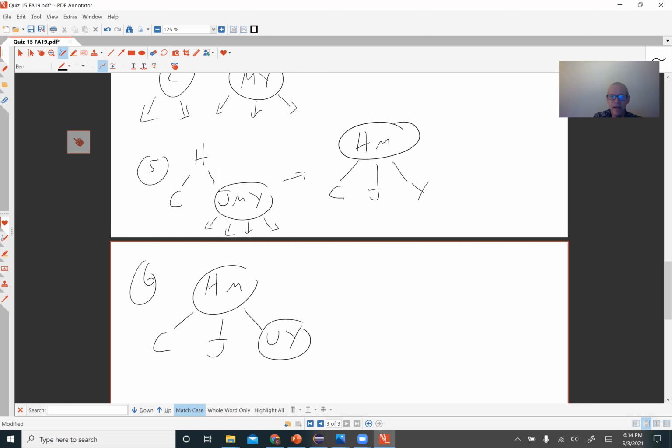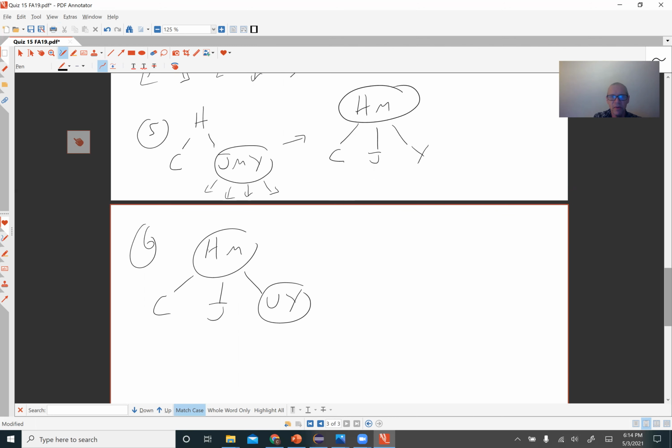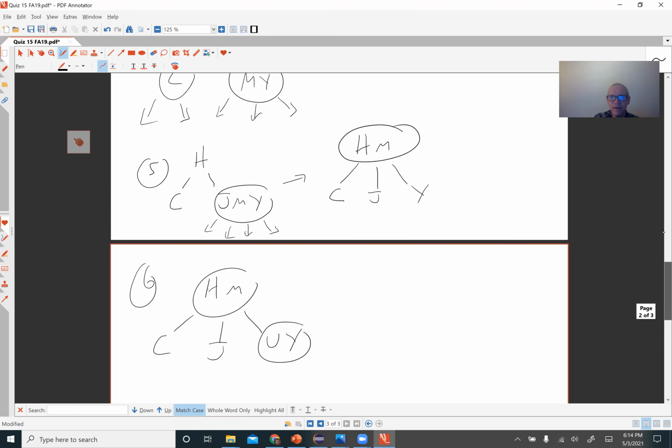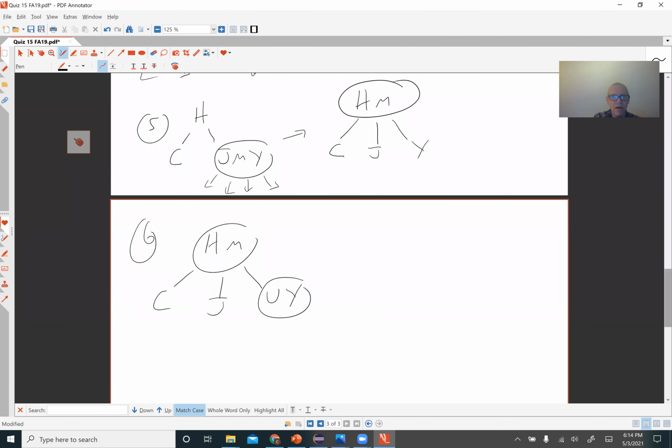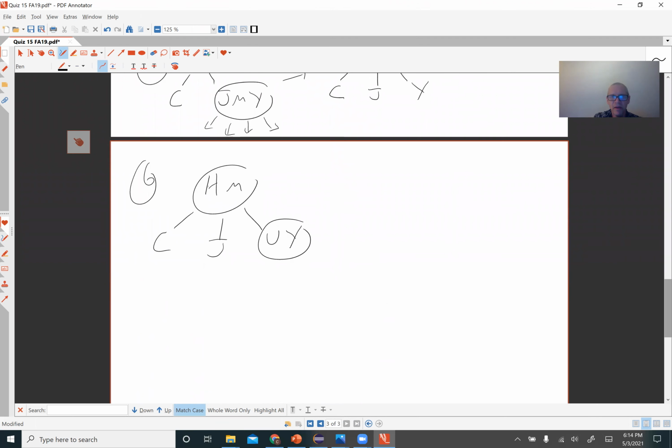Okay, that's fine, because we have 2 keys, right? We can have 2 keys in a node, and then we add Q. Q is greater than M, so it goes to the right of M. Okay, so 7. But we're actually going to have to split the node twice. C, J, Q is greater than M. Right, okay, so that's a J here.